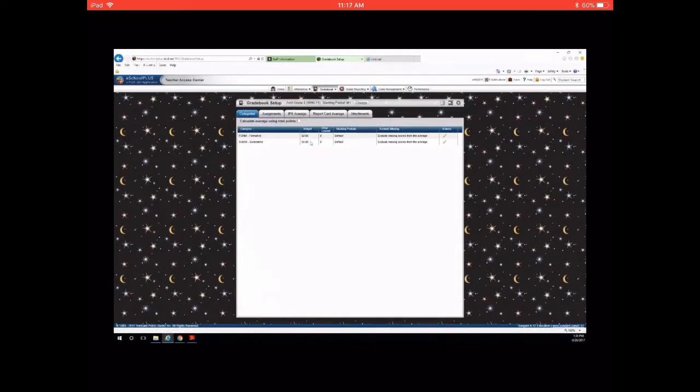Make sure your weights are correct. But you can see both of their weights are at 50%. They total 100, so you're good there. Marking periods are default. And it's set to exclude missing scores from the average. Always double check to make sure it doesn't say missing scores count as zeros in the average. All this does, it means from the moment that assignment is due until the teacher enters the grade, that they're getting zeros in their grade book.